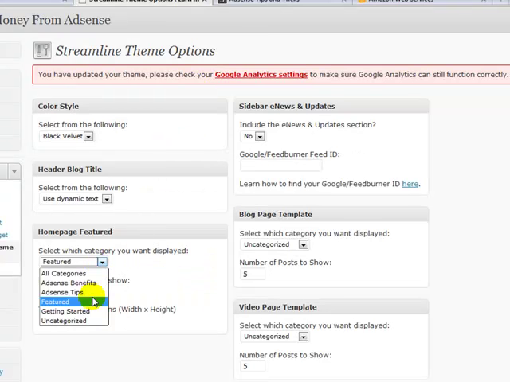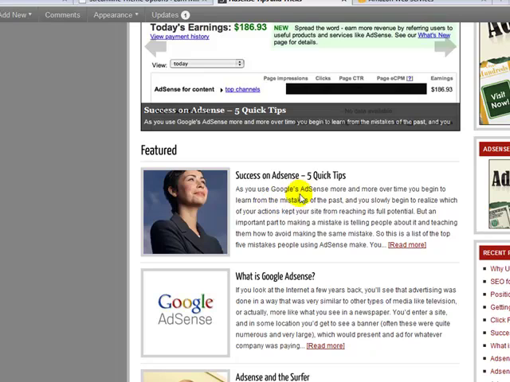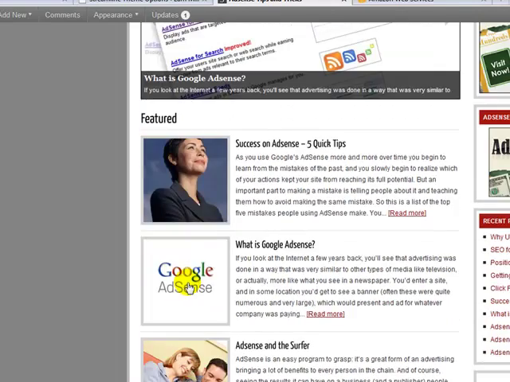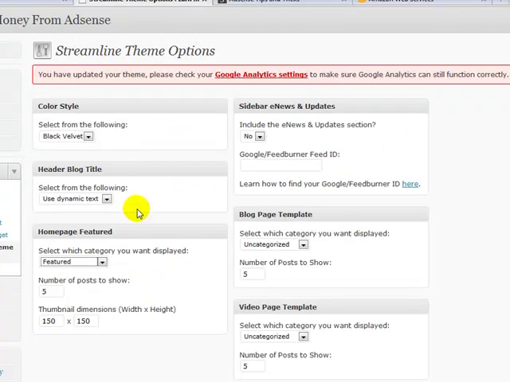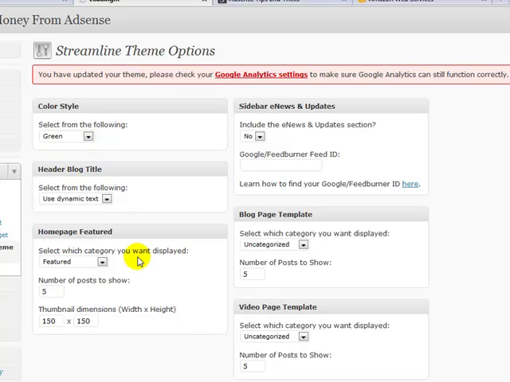Once again, you can change the category if you don't want to use featured, and just remember that if your posts within that category don't have thumbnail images, then these thumbnails won't appear. You won't have any thumbnails appear until you manually add them. Okay, so that's really all there is to it, you've got all these different color styles. I'll put it back to green. And once again, you pretty much ignore this side, I think, just to keep things simple.